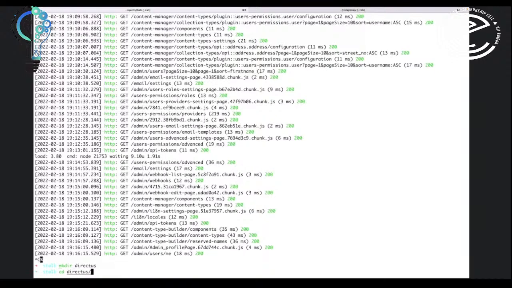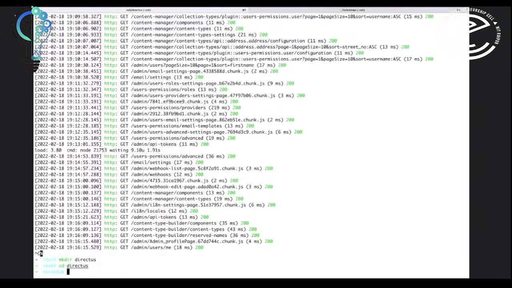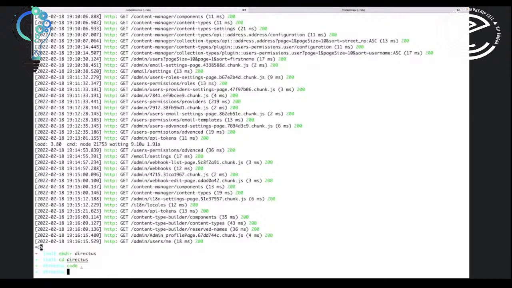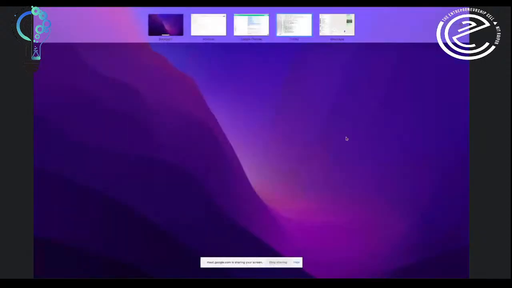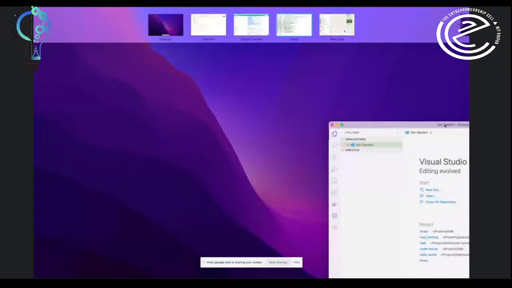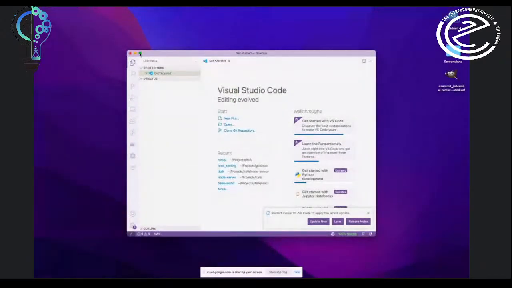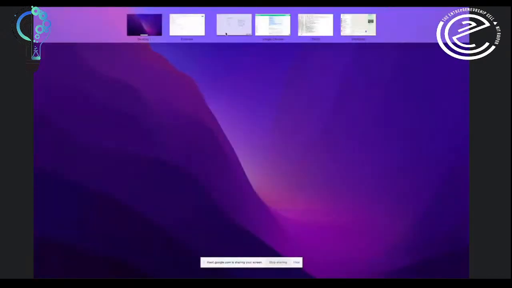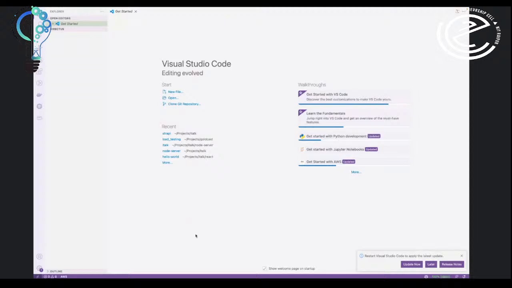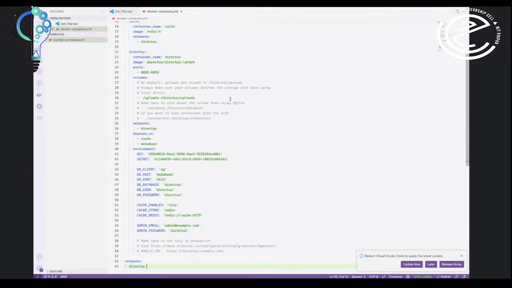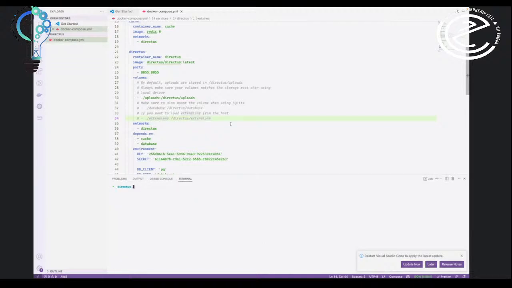Let's go into the directus folder, and let's open it in VS Code, and let's expand it. So let's make a new file over here. That should be named docker-compose.yml. So you don't need to have an understanding of Docker. You just need to copy this file and go over there and just run this command, docker compose up. This is the only command that you have to run.